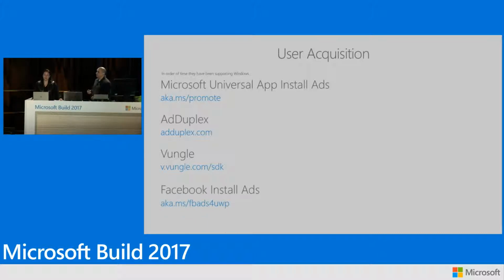And then the newcomer is Facebook Install Ads, which arrived in the platform around February. And they're kind of in a beta right now. They're already launched. You can go to their website and start buying ads, and they're serving the ads and everything else. But we're still optimizing the network and optimizing all the logistics behind it. So those are some of the options that we're looking at.